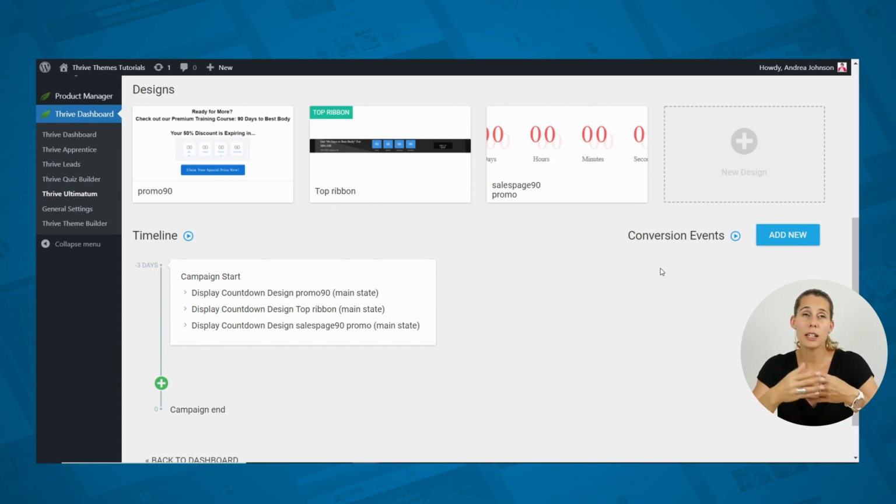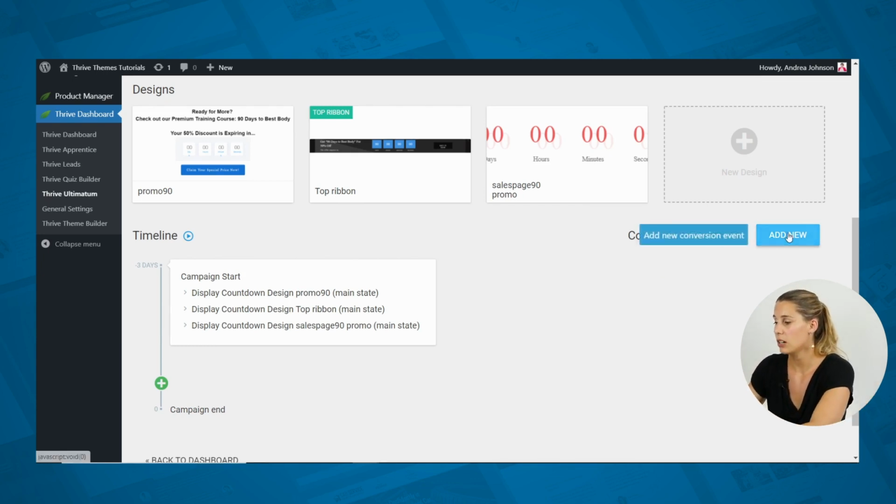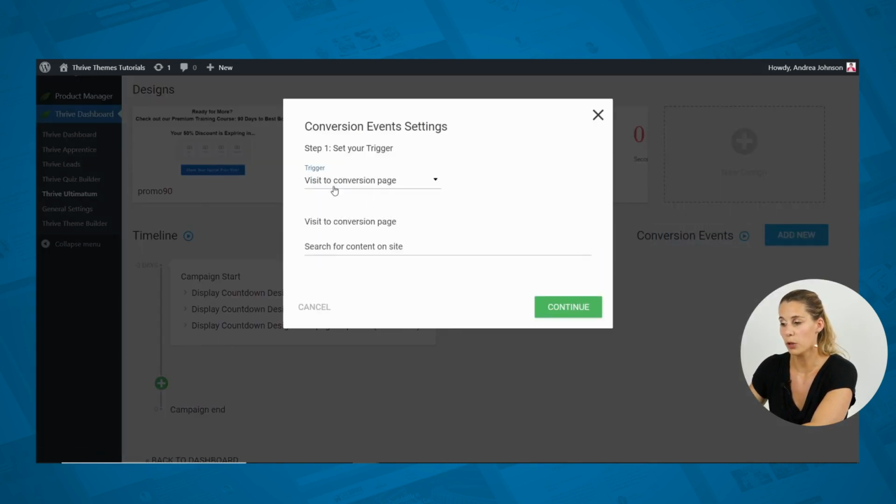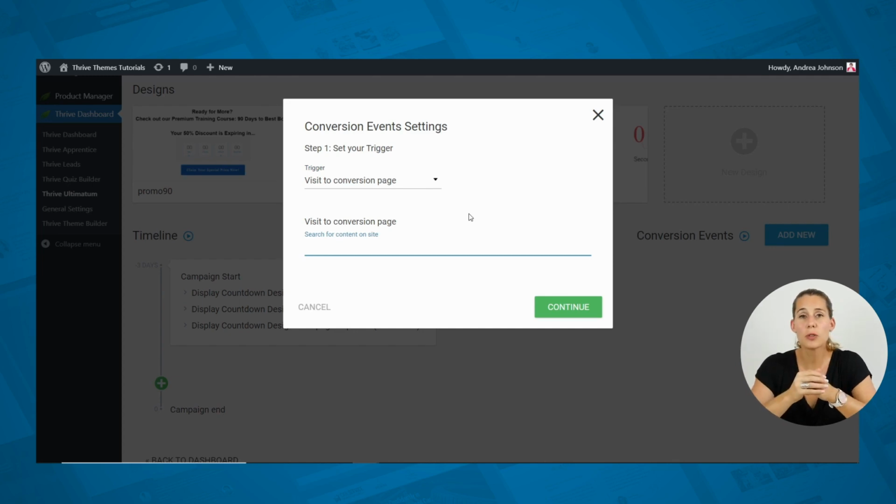So this means that if somebody buys your product immediately, maybe they sign up for the free course, 1 hour later they buy your premium course, if you set that as a conversion event, then the campaign will stop. So you can say here, if you add a conversion event and it is go to a conversion page. Here you can search for your confirmation page, and then this will automatically end the campaign.